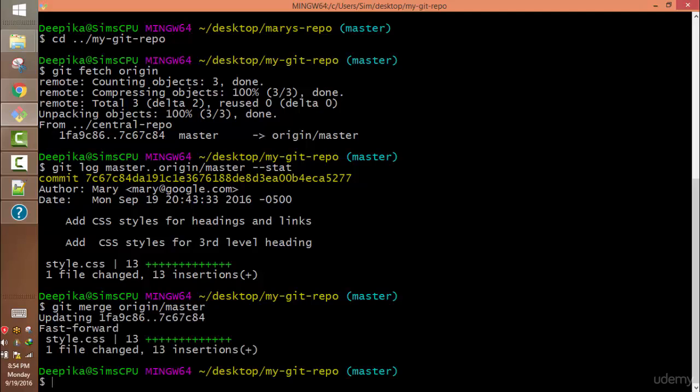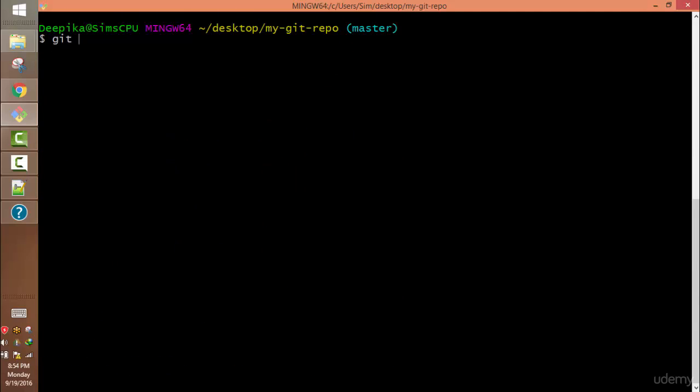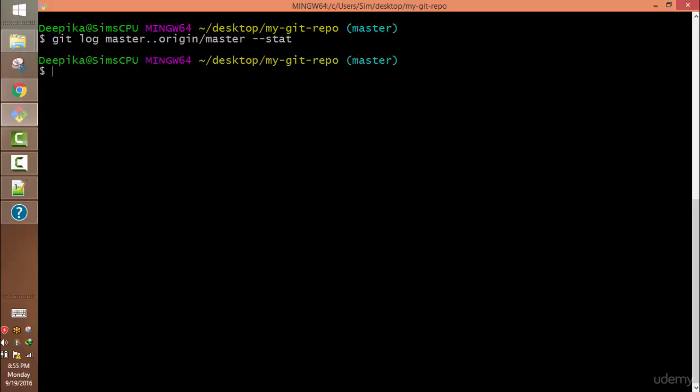Now if you run the same command again, git log master, comparing yours with the origin master changes, let's see what we found here. Now both are in sync. There is no change, both are in sync.